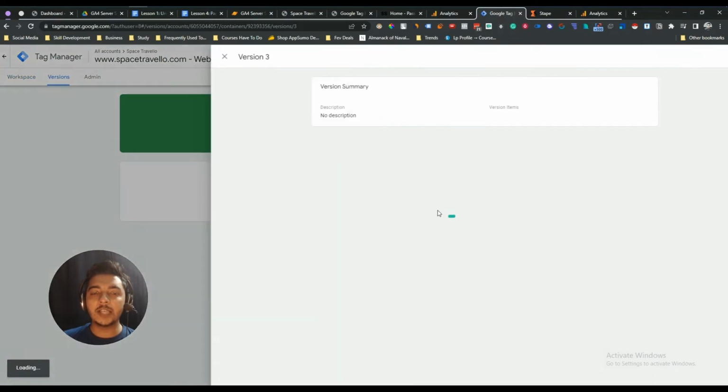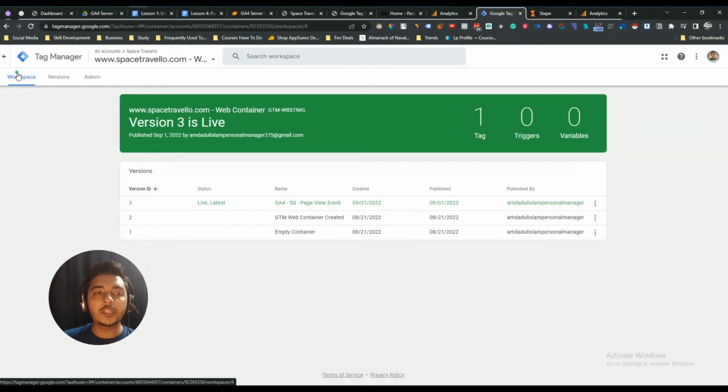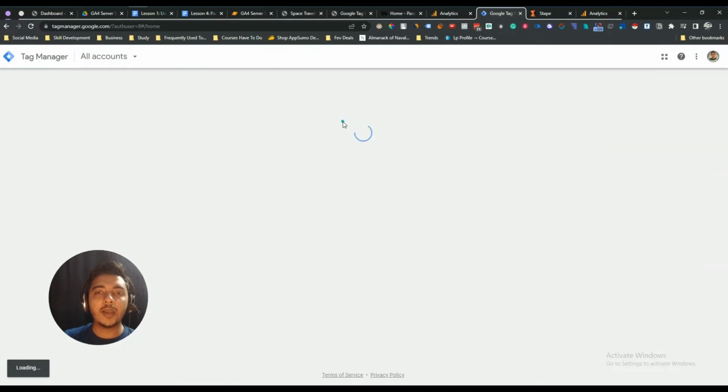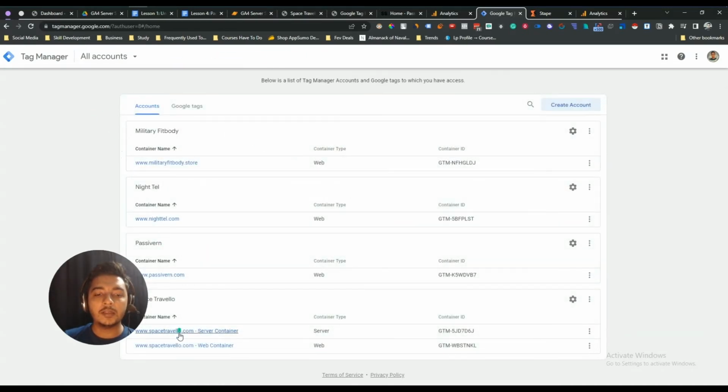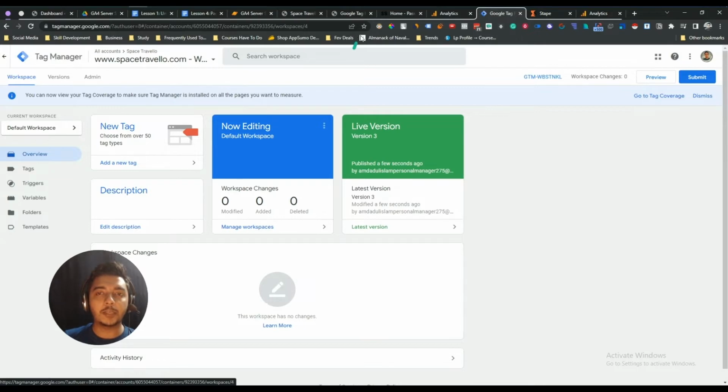Okay, so it has been done, guys. I hope you have understood. In this way, we have to set up our Google Analytics 4 server side tracking page view event. These are the things, guys. Now let me go back, and okay, I have gone outside. So this is the web container, guys. These are the things, our setup has been done.